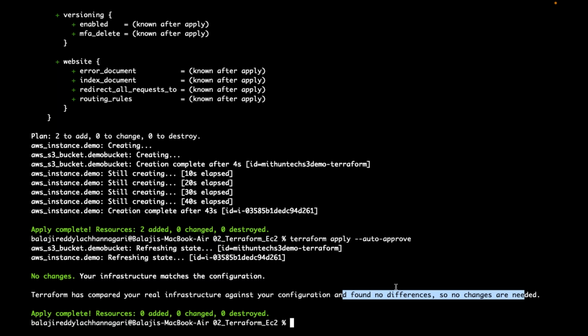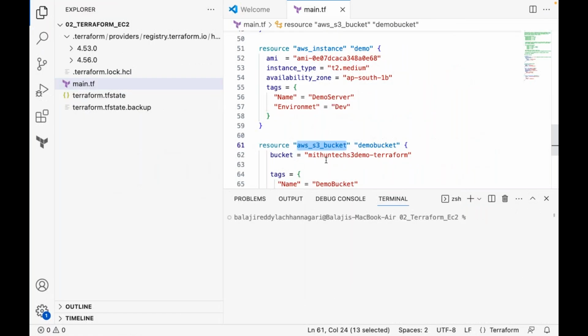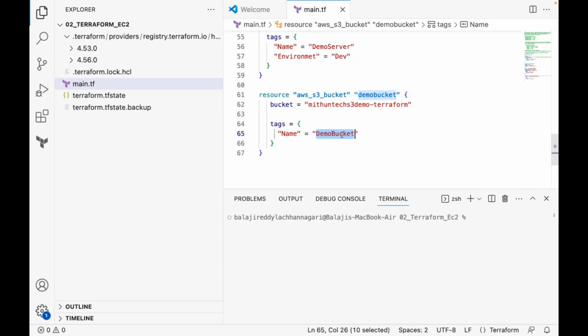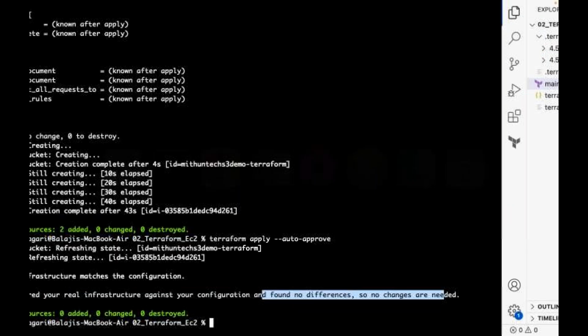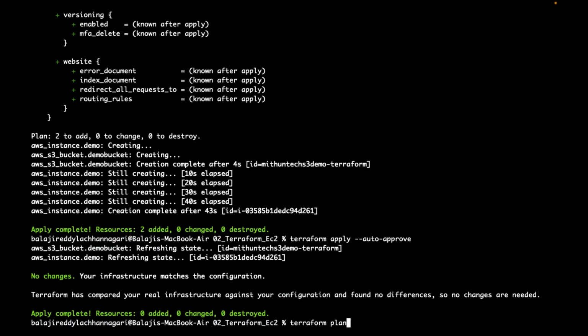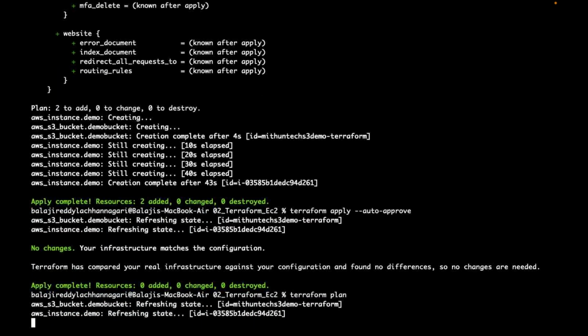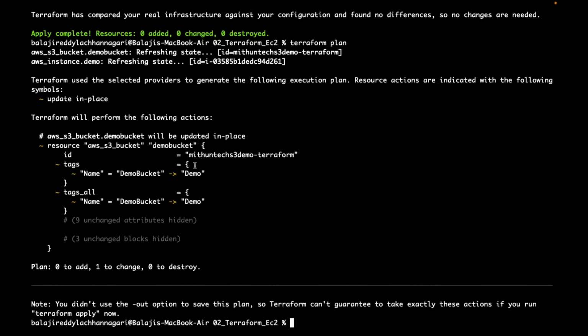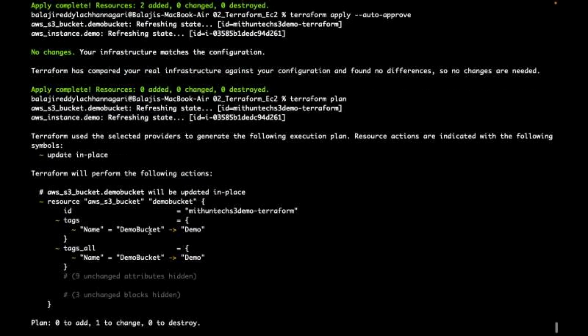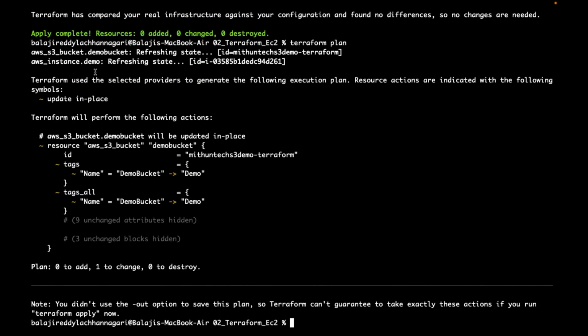But let's say I update only this one. The tag I am updating, something like this: Demo. Now, if I say Terraform plan, is it able to identify only what is changed in the configuration by comparing with real infrastructure? Yes. It is saying only one to update. Only this has to be updated. One to change. Is your EC2 instance going to be changed in any way?